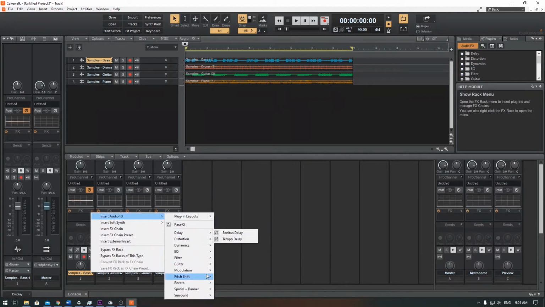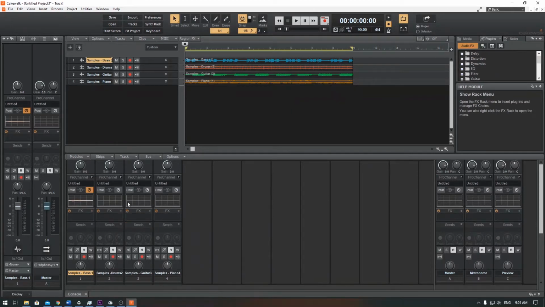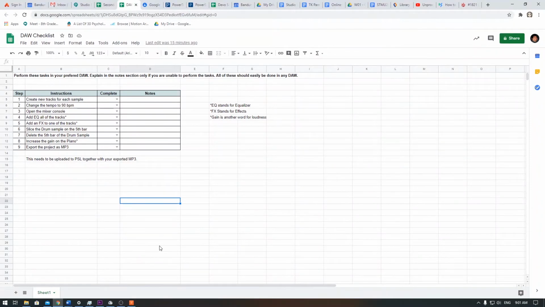You can add delay to all of the tracks or just one of the tracks. Okay, now let's move on. Slicer drum sample on the 5th bar.